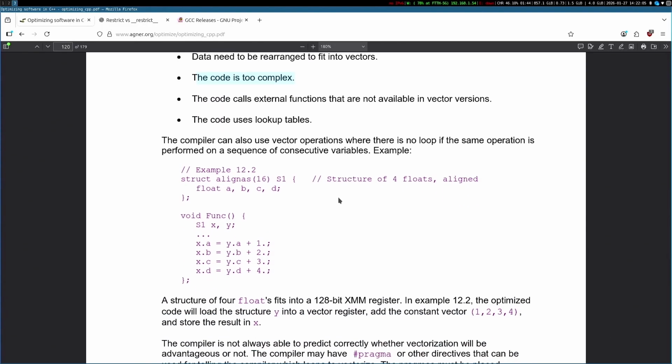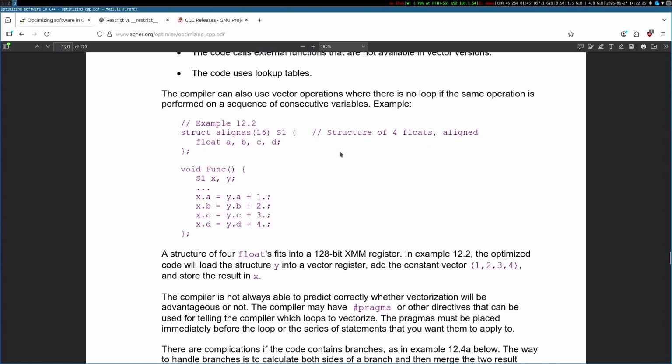What do you mean the code is too complex? What defines the complexity level of a code? Don't tell me it's lines of code. The code calls external functions that are not available in vector versions. The code uses lookup tables. Fine. Compiler can also use vector operations if there is no loop, if the same operation is performed on a sequence of consecutive variables.